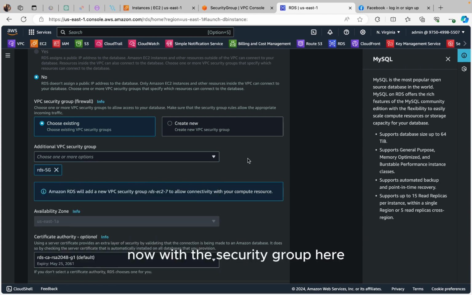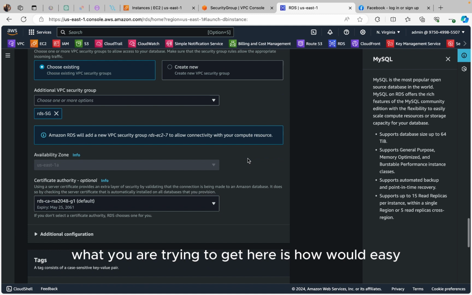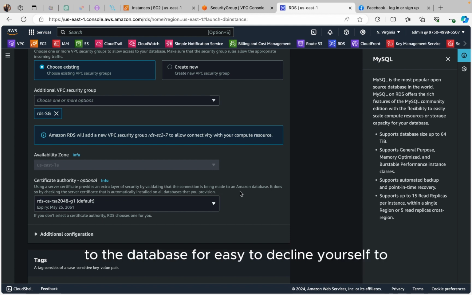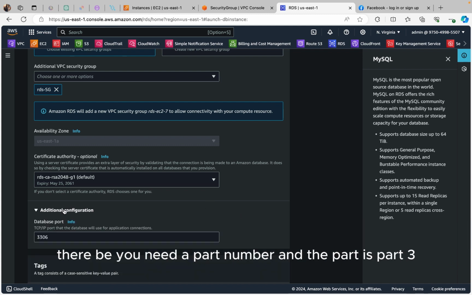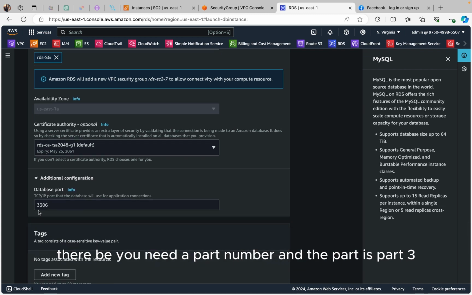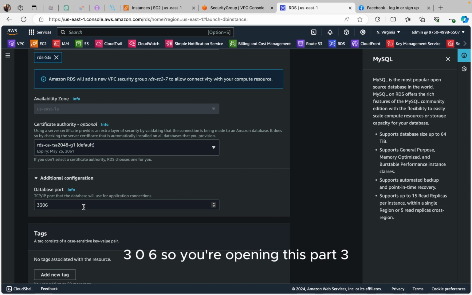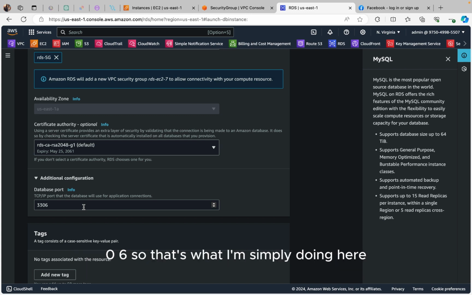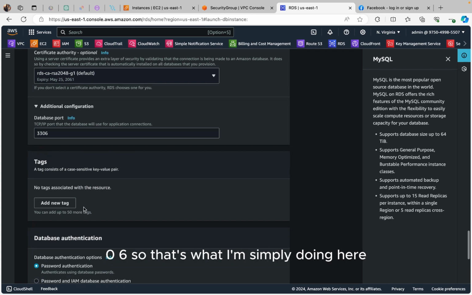Now with the security group here, basically what you are trying to get here is how will the EC2 connect itself to the database. For EC2 to connect itself to the database, it will need a port number, and the port is port 3306. So you are opening this port 3306 and saying that, if you have to communicate with me, you must pass through this port number before you can get to me. So the port number is 3306. So that's what I'm simply doing here.